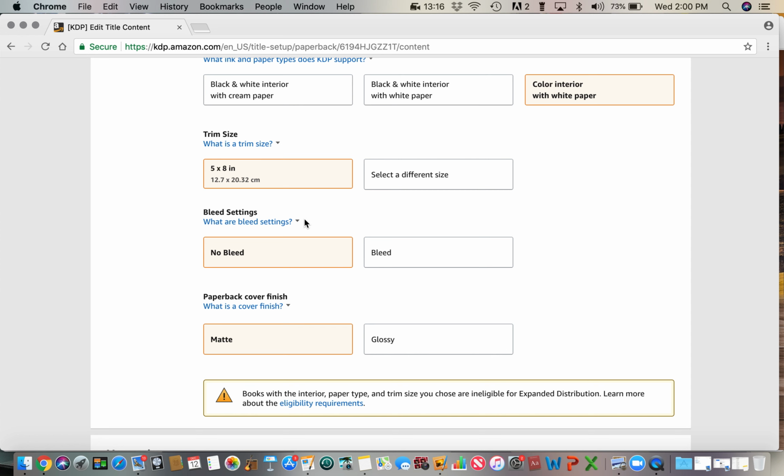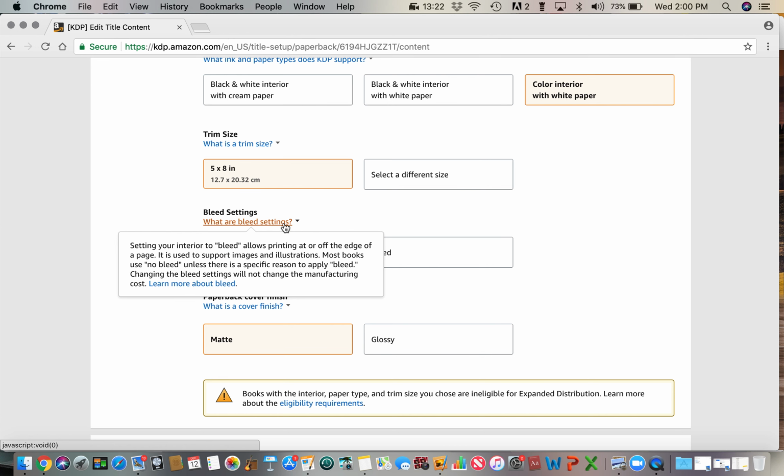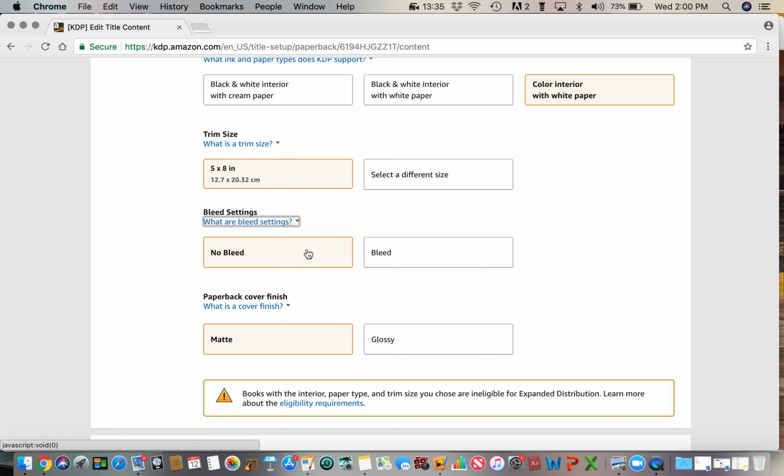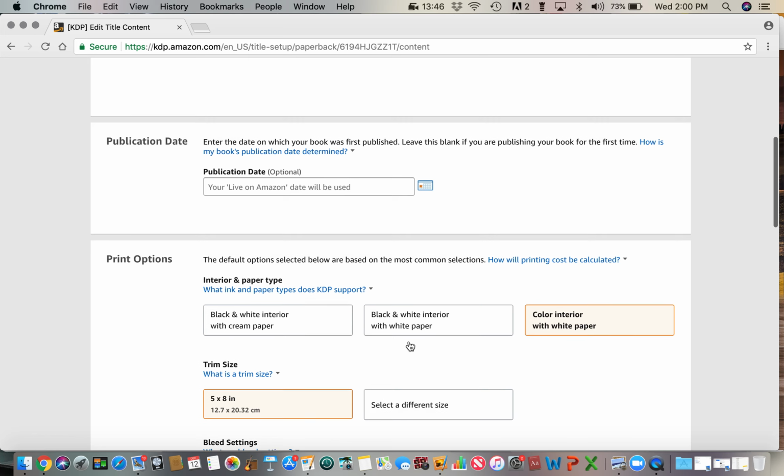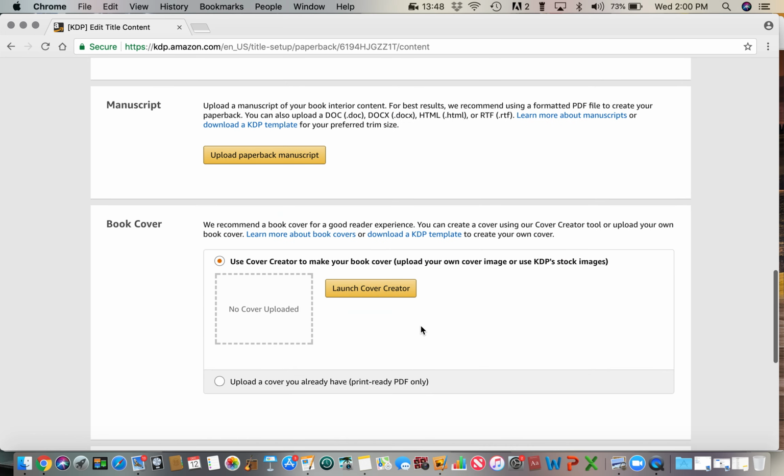Let's talk about bleed settings for a moment. Most books you don't have to worry about bleed. All bleed is, is whether the printing is allowed to go off the page for an image or whether it must stay on the side of the page. So we're just going to assume that you don't have that issue and choose no bleed. And then you have to determine how you want your paperback cover. Do you want it to be matte or glossy? Now, I always choose glossy. And that's it. We're ready now to upload our paperback manuscript.